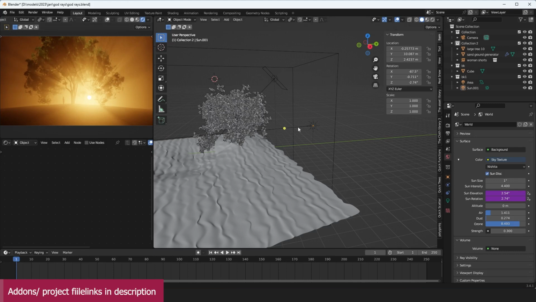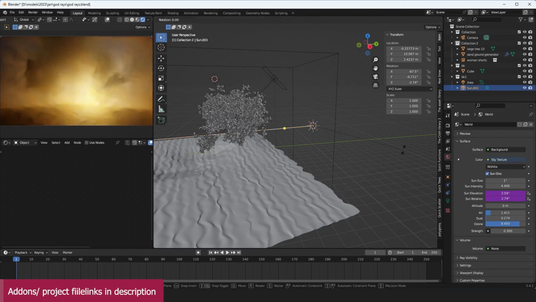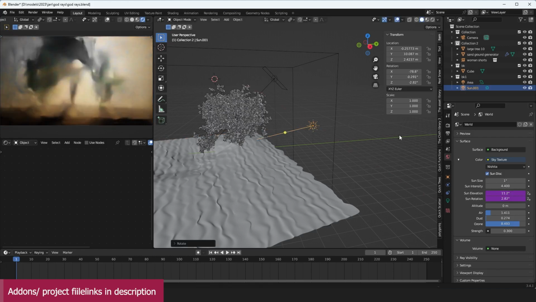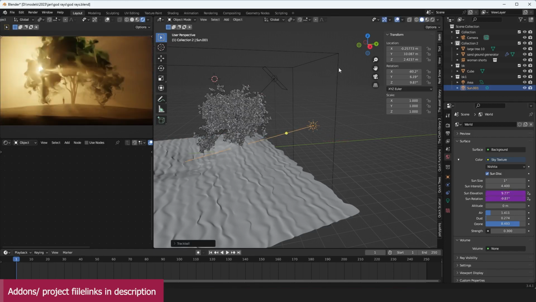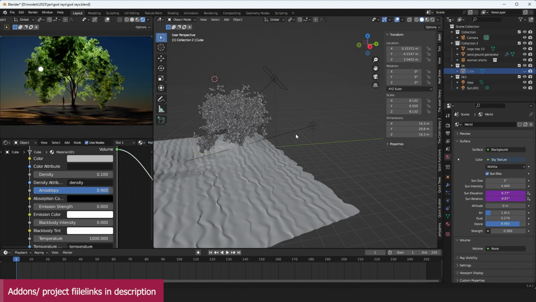And the great thing about this is I've also set up drivers for the sun elevation in the sky texture and the sun rotation in the sky texture to work with the rotation of the sun here. So if I rotate this, you can see I'm controlling the sun elevation and sun rotation of the sky texture. I can even rotate this here. If I remove the volumetric, you can see this more clearly.